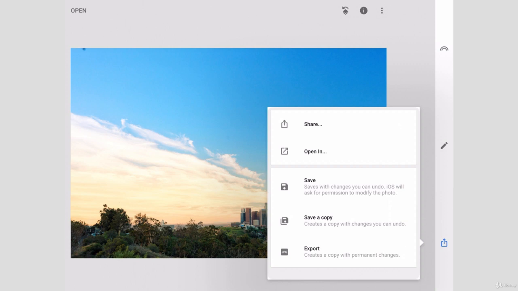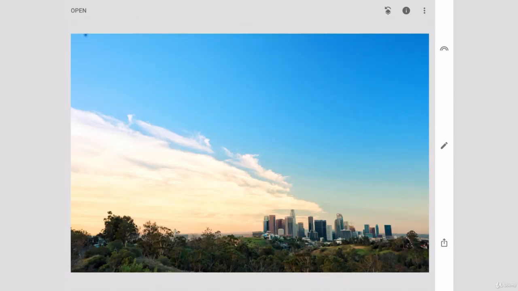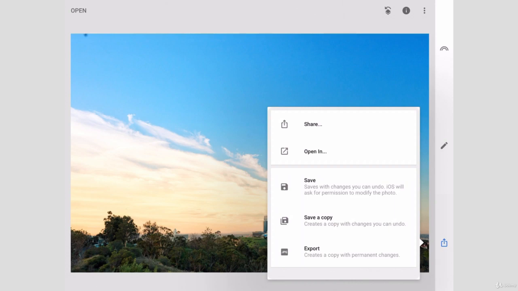Lastly, you have open in and share. This is going to be different depending on what device you have, what apps you have. Opening in will then again save these edits to it, and then you have the options of copying it to Drive, opening it up in iMovie, other photo editors, sending it to iMac with AirDrop. That's my other device that I have, and things like that. And that's going to be similar as share.